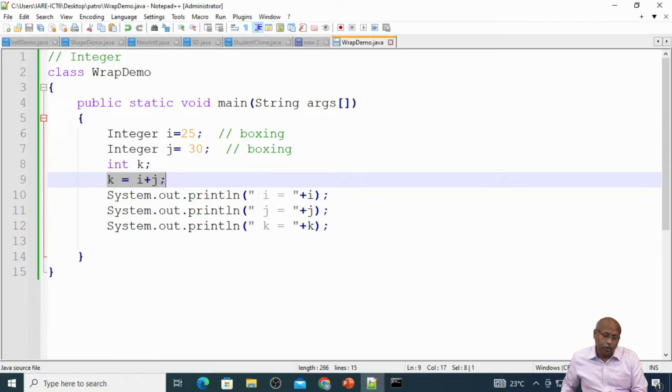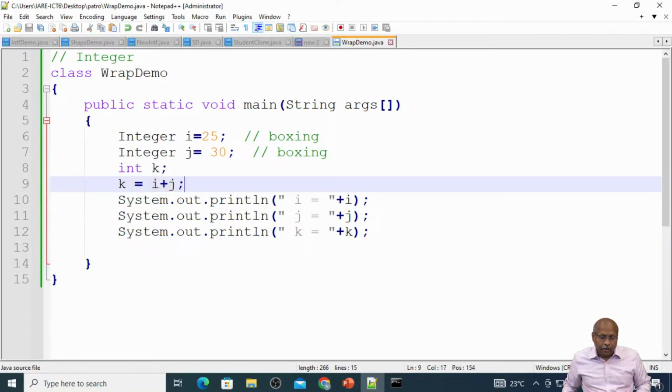So here while storing k equal to i plus j, i is my object, j is my object. When you are adding two objects, internally what will it do? It will first unbox them. After unboxing, you get the corresponding values, 25 and 30, and after that it does the operation. So here it is doing unboxing, and then it adds and puts the result in k. So 30 plus 25, 55.